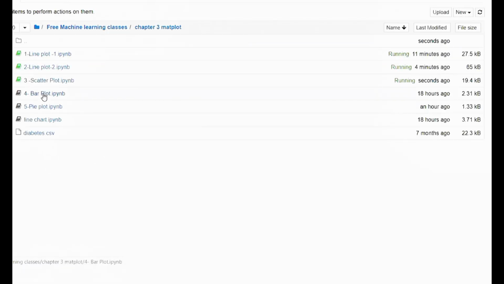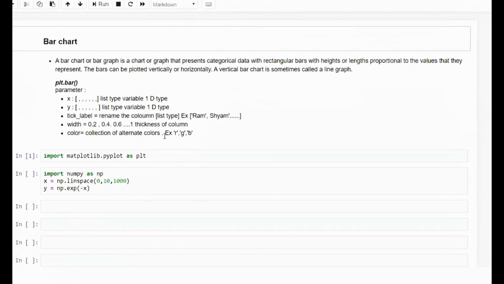Now going to the next graph, that is the bar plot. This is also very easy. You must have used it many times in your mathematics also, so nothing new in this. This is a bar chart. It presents categories of the data with rectangular bars, and that can be represented vertically or horizontally. It is also sometimes known as a line graph, because it's showing the line in the form of a bar. And the function of the bar chart is simply plt.bar, as you were using plt.scatter for scatter, and plot for a simple line, and now for bar, that is bar.